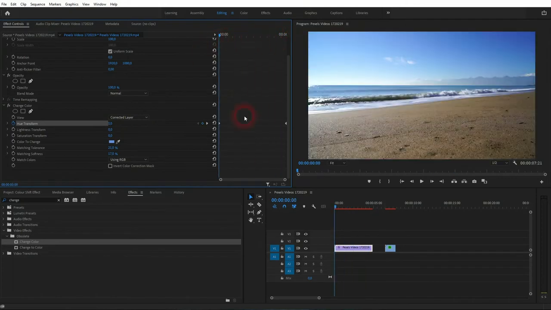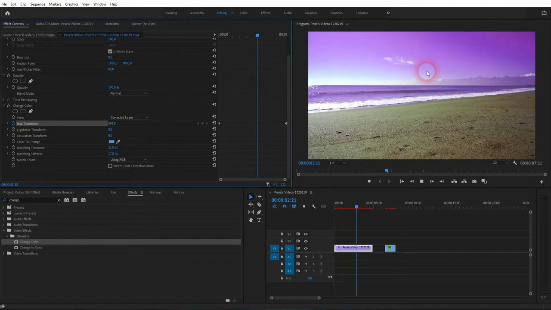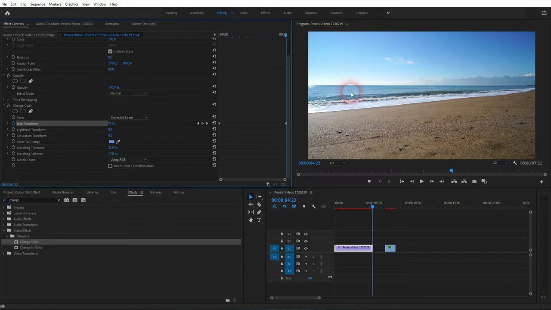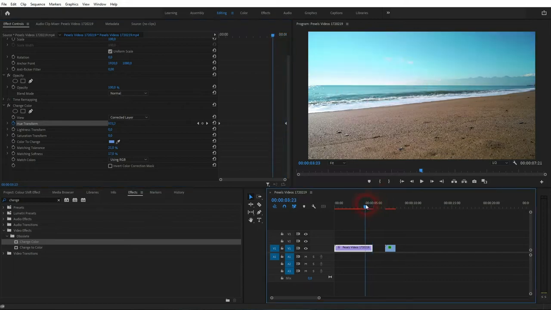And I'll run it. You can see we've got what we wanted, but also the water is affected, and even a little bit of the sand in the foreground. And that's not exactly what we wanted to have. So can we achieve that the effect is only applied to the background? Well, we have to use a mask.